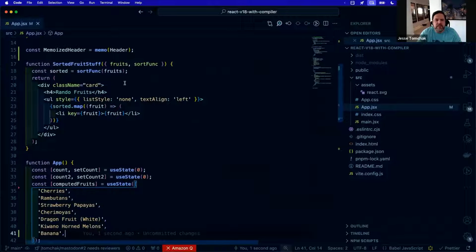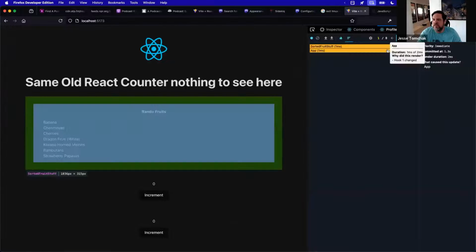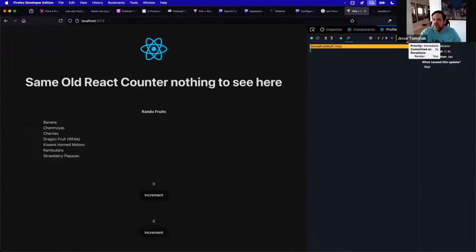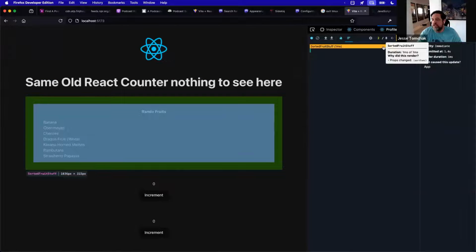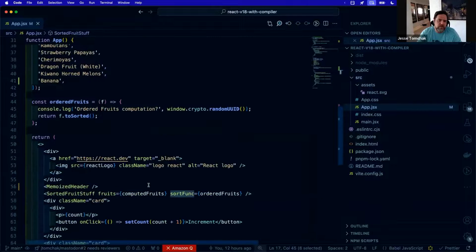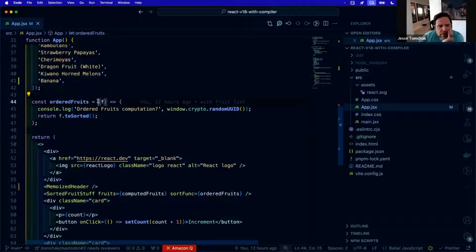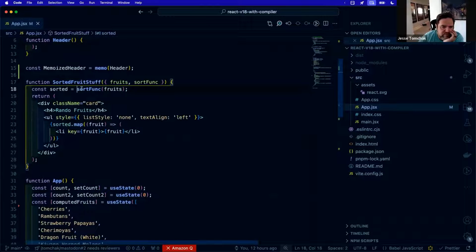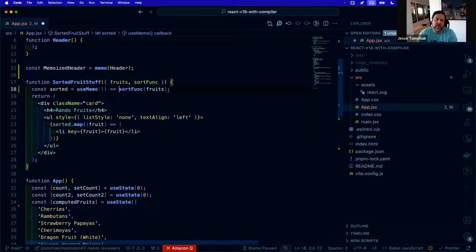So let's take this function, because it says in here, what did it tell us? You're re-rendering sorted fruit because the sort function changed. Okay, so sort function, and sort function is ordered fruits. All right, so let's memoize it. So use memo. Everybody remembers how this works. I think I remember how this works.